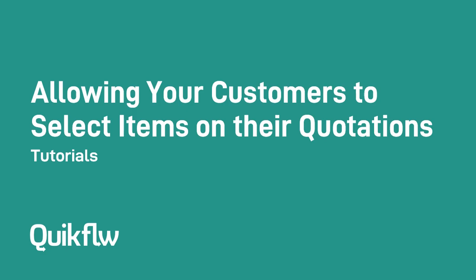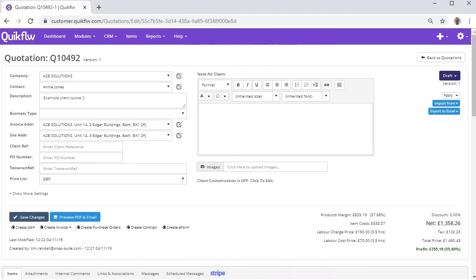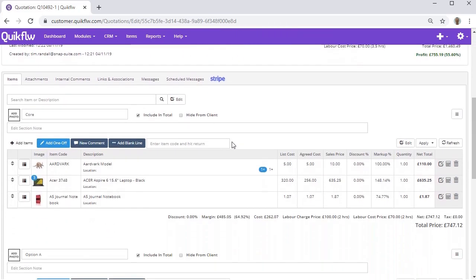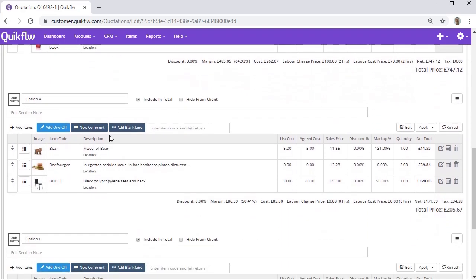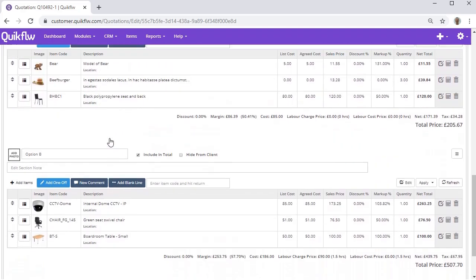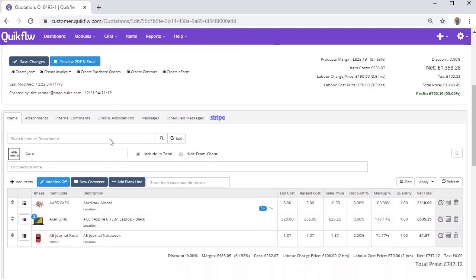This video is going to show you how to allow your clients to use the online page to select the items that they want on a quote before digitally accepting it. I've set up a quote here with three sections, a call section here and these two at the bottom, which is option A and option B. So what I want to do is send this to the client.